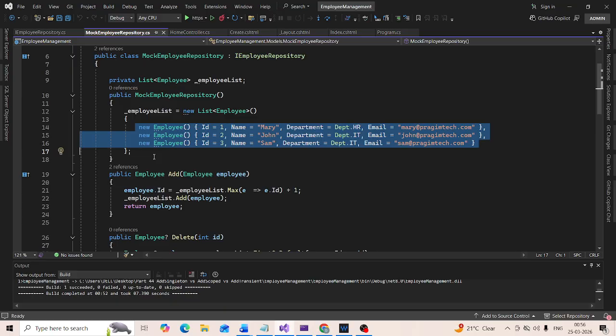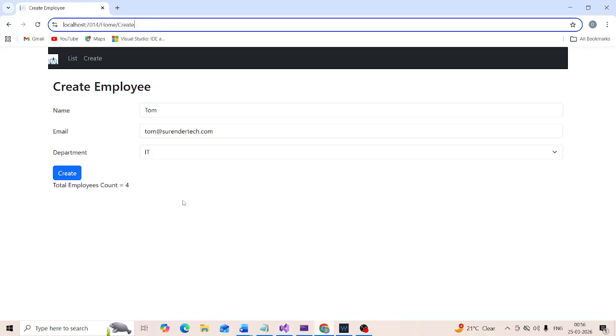So when we issue a GET request to /home/create, we saw the total count as 3. We then provided the details of a new employee and issued a POST request by clicking the create button.